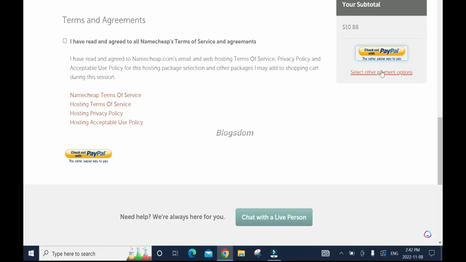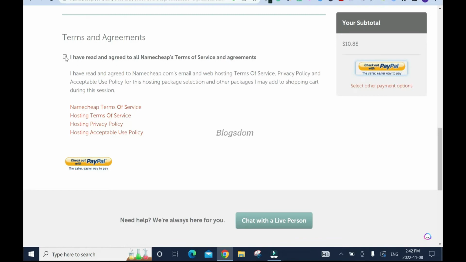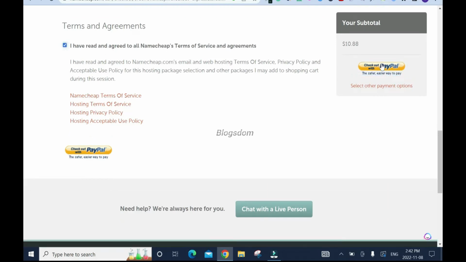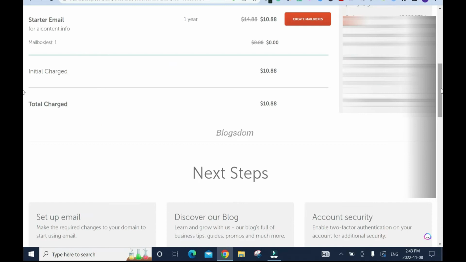I've selected my PayPal because I've linked it to my Namecheap account already. It makes it easier. Now, before you proceed, you need to select I have read and agree to all Namecheap terms and services and agreements. If not, you cannot click this. Click PayPal to pay. On this page, you have to scroll all the way down and get to this portion of the page. And what you need to do right now is to create your mailbox. That is where you create the name of your email address.